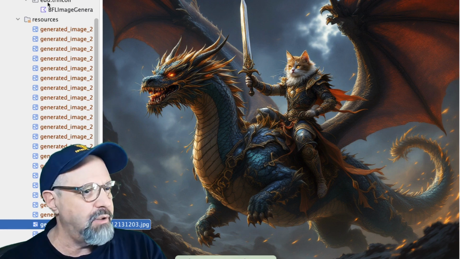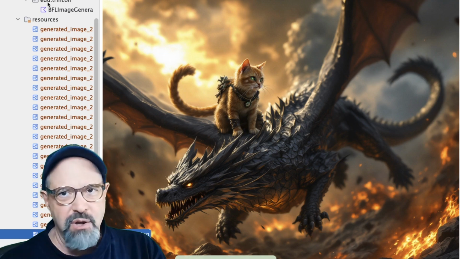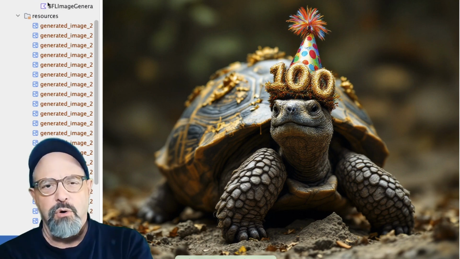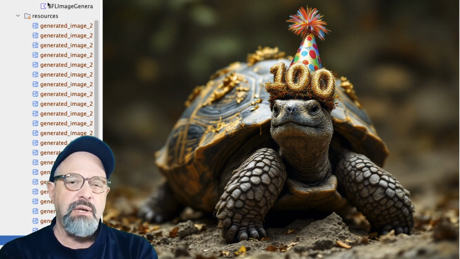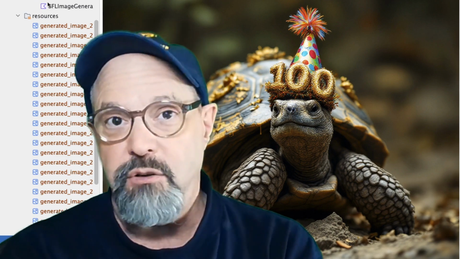Another cat riding a dragon. I like that one too, that's pretty good. That's a cat that found itself on a dragon. I don't know what happened with that one. And there we get back to the tortoises. So there's the basic idea. All this code is available. I'll put a link to the GitHub repository in the description.